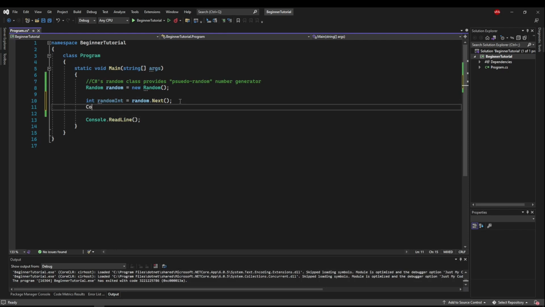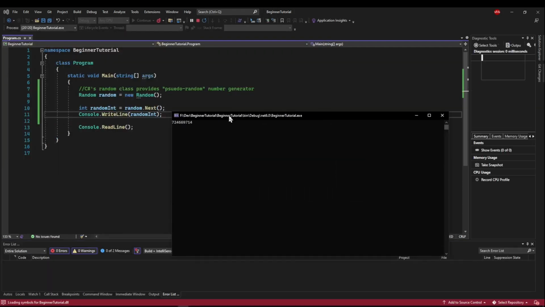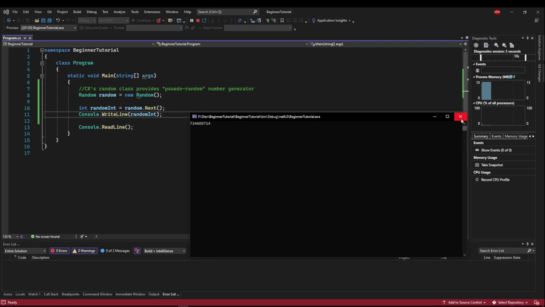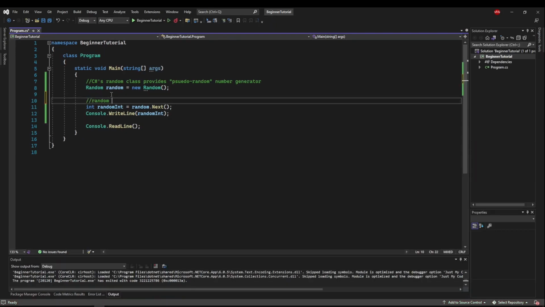And we can see our number in action. We write it to the console, and when we do that, we'll see our pseudo-random number here. So this gives us a random int, but that's not usually the most useful way to use a random number generator because it's not bounded by anything except for the fact that int has a maximum value.